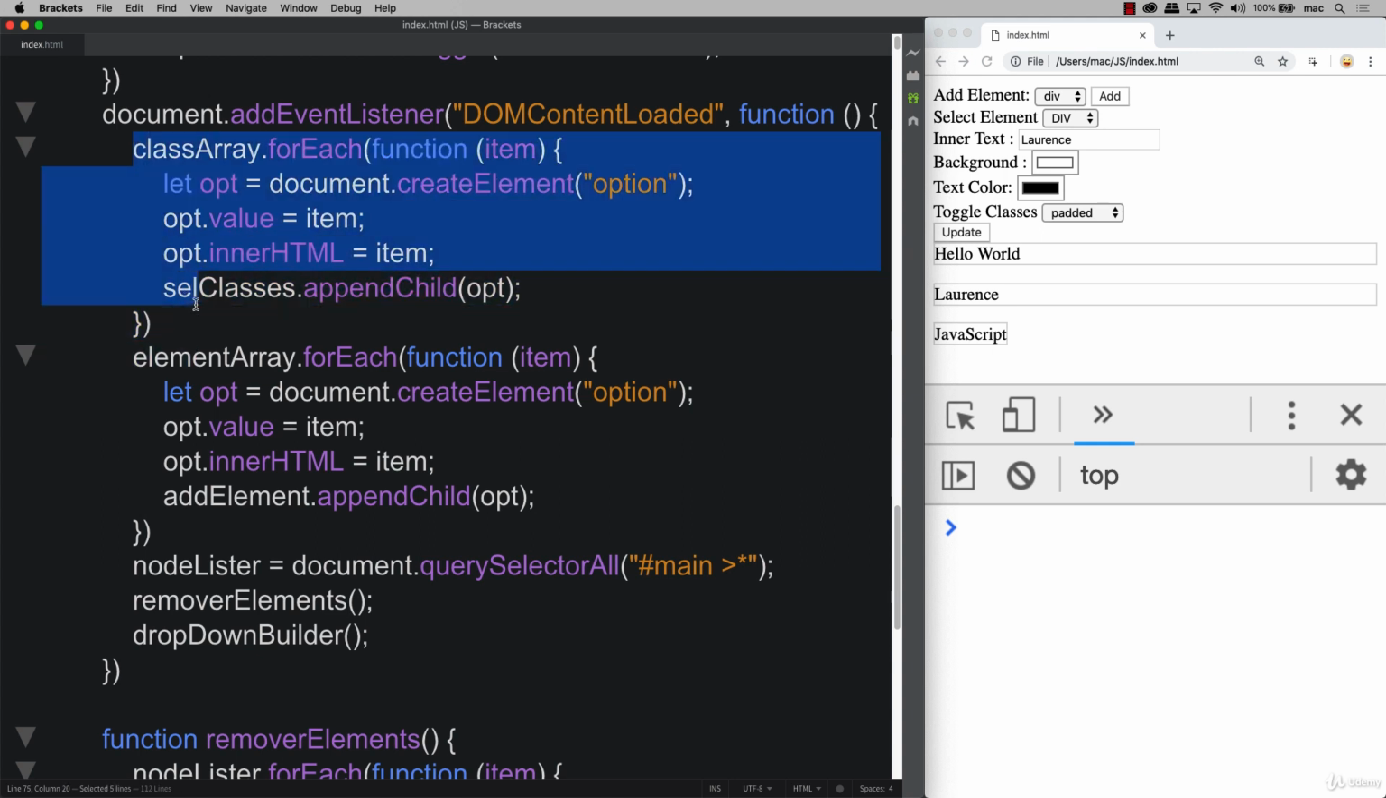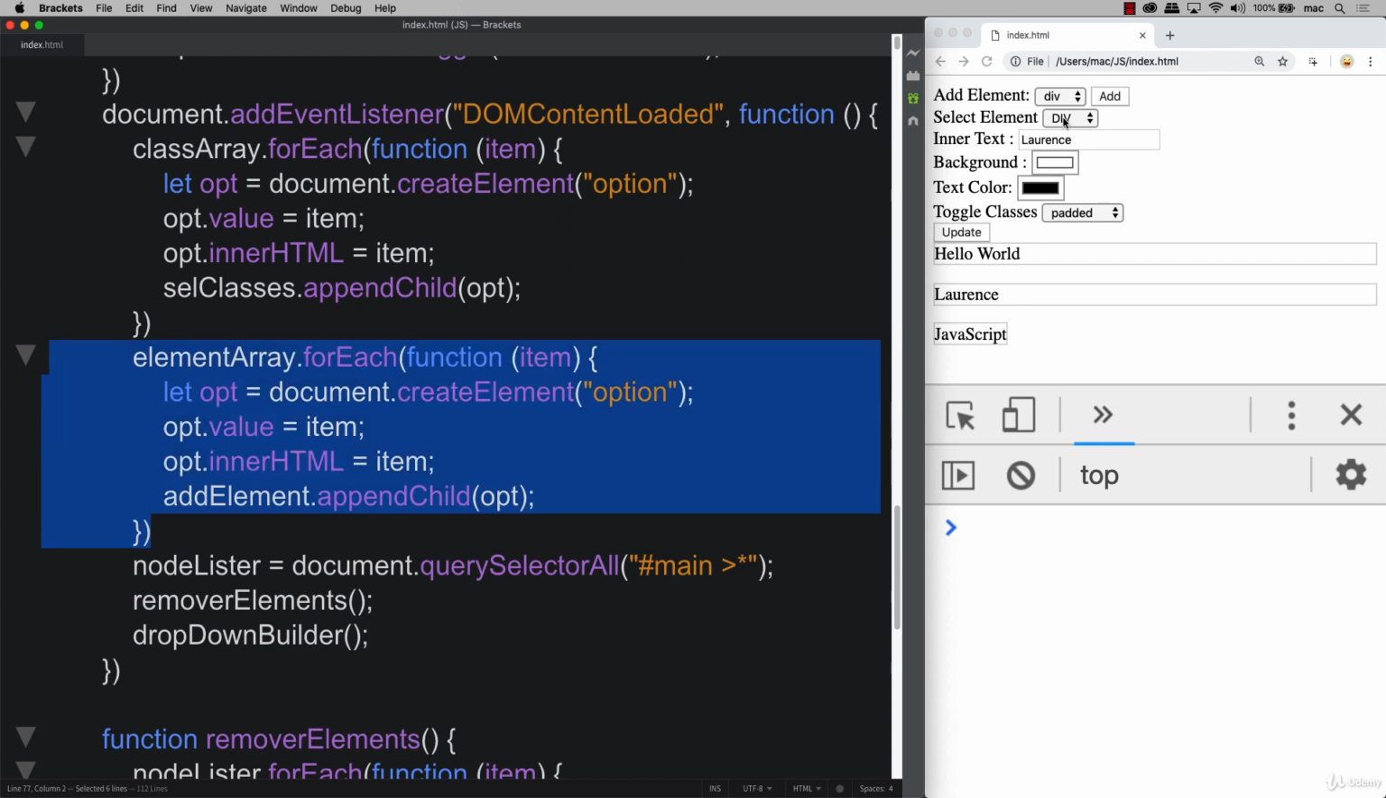And we loop through the different classes and create the elements. So this gives us the options that we have for the drop-down list. So we're creating the option tag, adding a value, adding the inner HTML to it, and then appending it to the drop-down list. And we do the same thing for the different elements as options in the array. So this gives us a list of all the available different types of elements we can create.